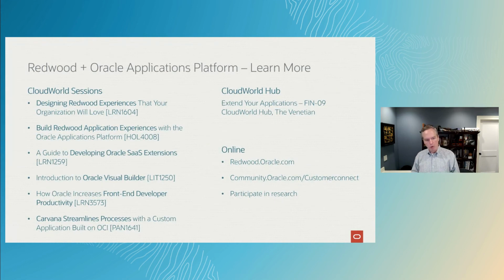So speaking of learning more, we have some great ancillary sessions at CloudWorld. We have Designing Redwood Experiences. That's Hillel Cooperman and Jenny Lamb, who are leading the Redwood design system effort across Oracle. If you weren't able to see that, I know it's available digitally as well. Very important one. Another one is the hands-on lab.